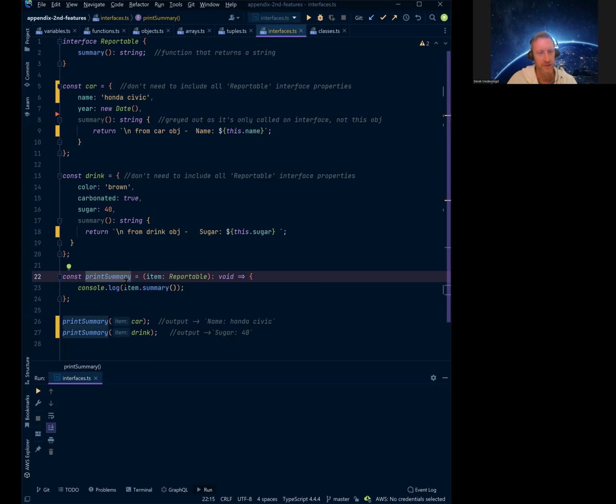We'll call this function a print summary function. And what this function is going to do is take in an object, and in that object, we want to print a summary. So the object we're going to be passing in is basically an item or a product that, say, a store is selling or a company is selling. So we're going to call that object a reportable. It's going to be the type we're giving to that object because it's reportable. We're going to print a summary on it.